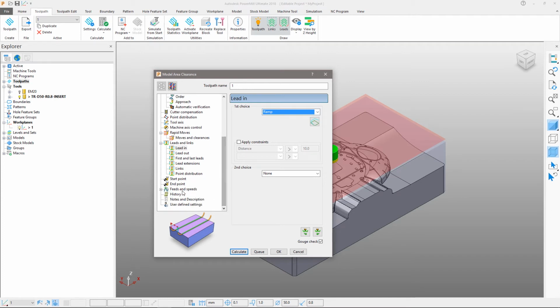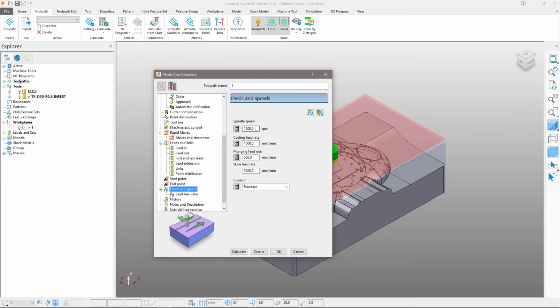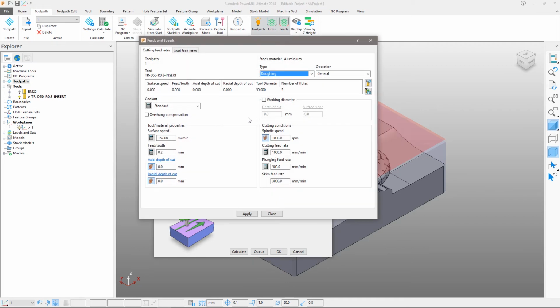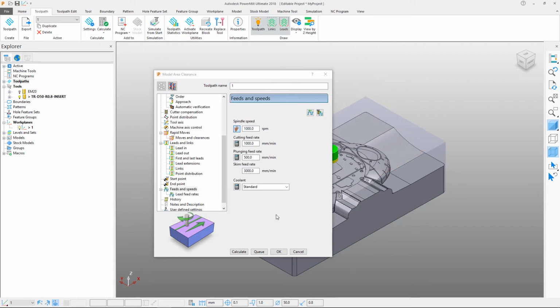Spindle speeds and feed rates can be modified to suit, for example from the tooling manufacturer's catalogue values. Simply enter the values for spindle speed, cutting feed rate, etc. The full feeds and speeds form can be accessed from the feed rate form icon, where cutting conditions can be set based on other factors such as surface speed and feed per tooth. Close the form and calculate the toolpath.